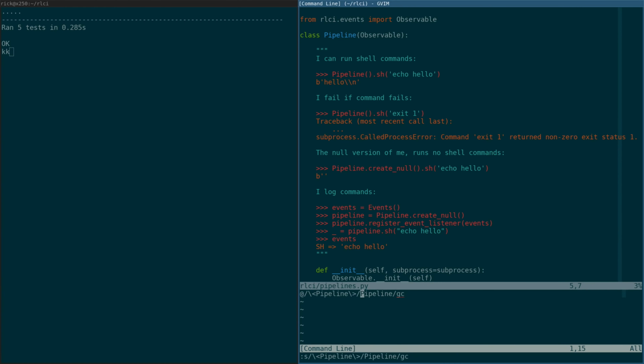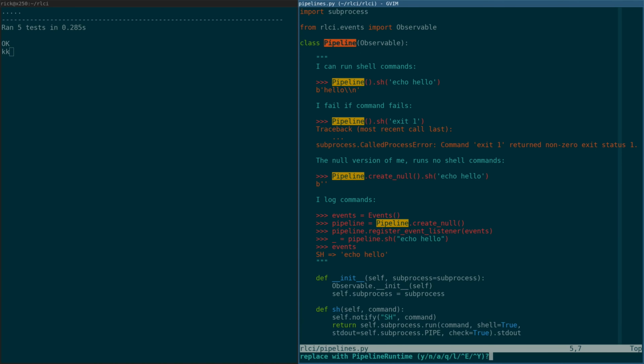Next, I wanted to improve the way the pipeline classes read. So I wanted to make it a bit more clear that a pipeline is executed in a runtime environment where it can do certain stuff like run shell commands.